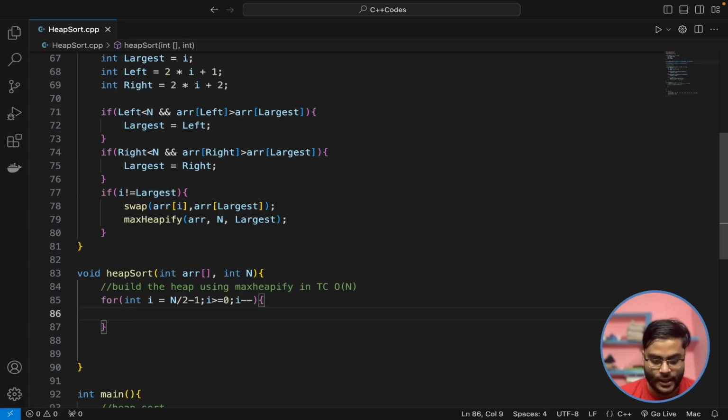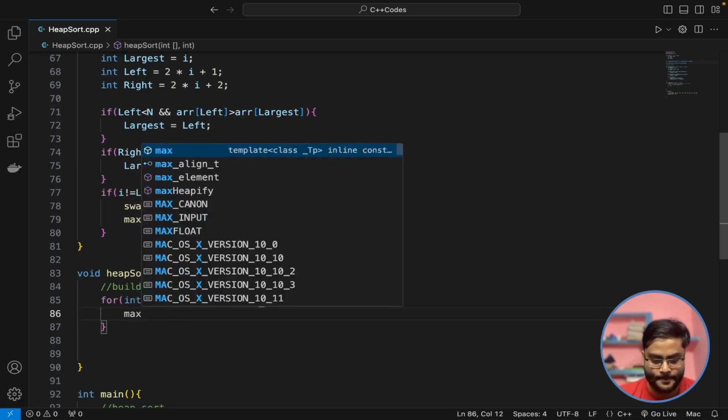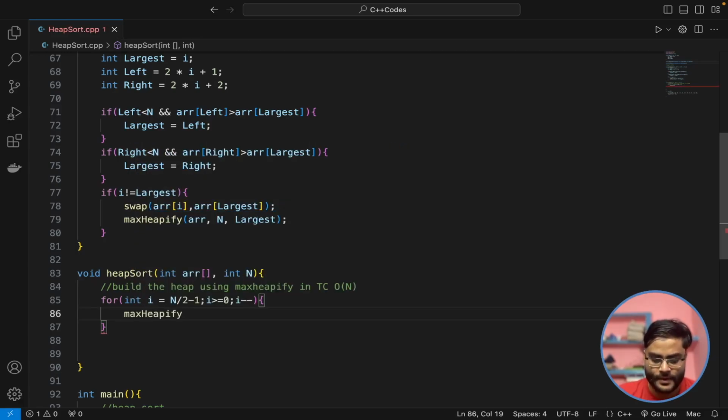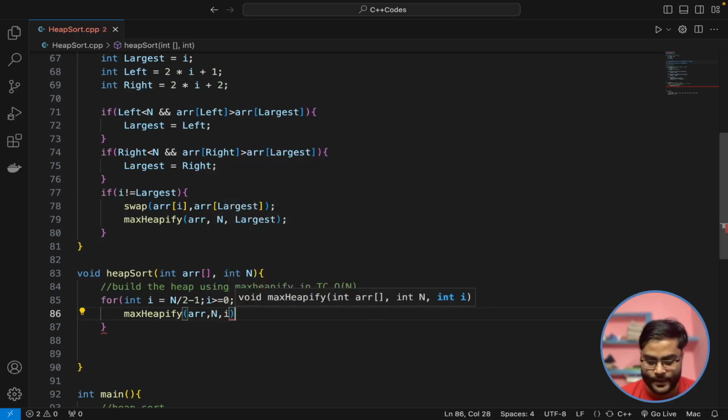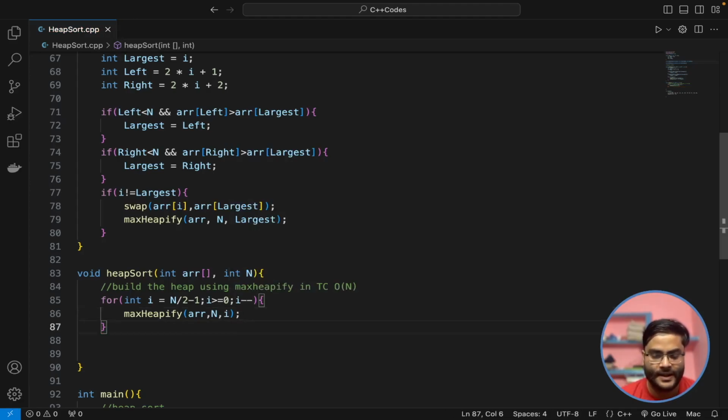Now I will call my max heapify for my array with size n and my I. So this will build our heap. Now after building the heap, we will perform the deletion operation using the Heapify method only.